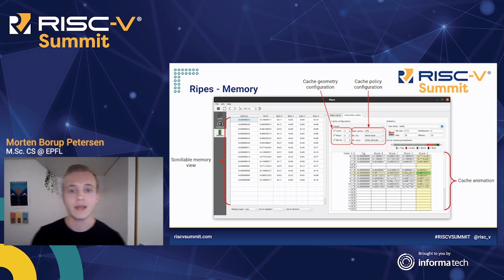Up here, we then have a cache geometry configuration and cache policy configuration. In geometry configuration, we figure out how many lines, how many ways, and how many blocks we want to have in our cache. We're going to experiment with this in the second demo. And then to the right of that, we have the policy configuration. So is it a write back? Is it a write through cache and stuff like this?